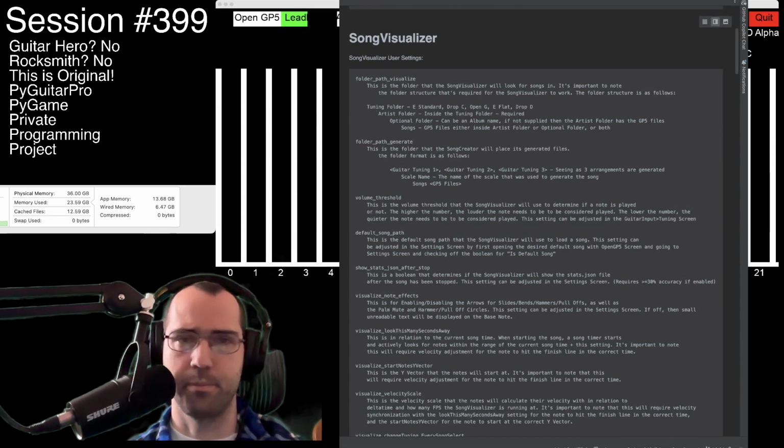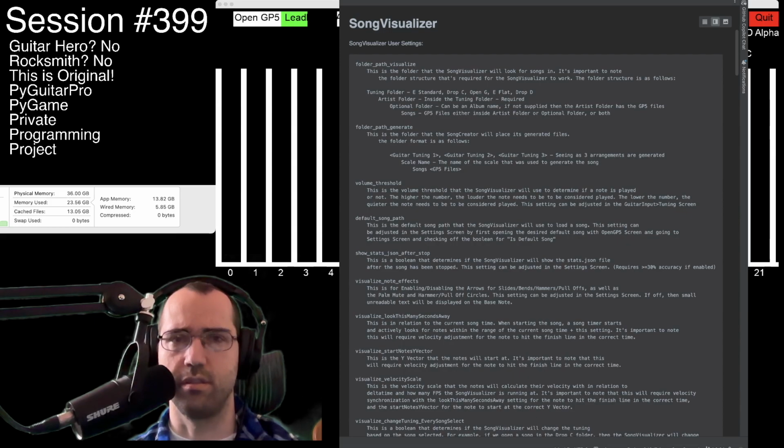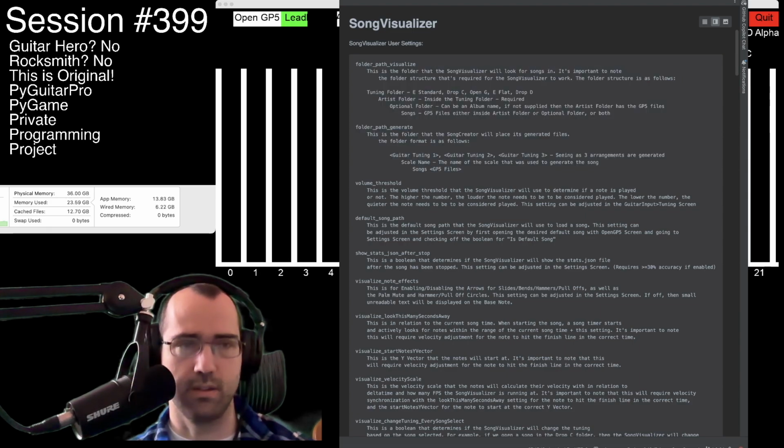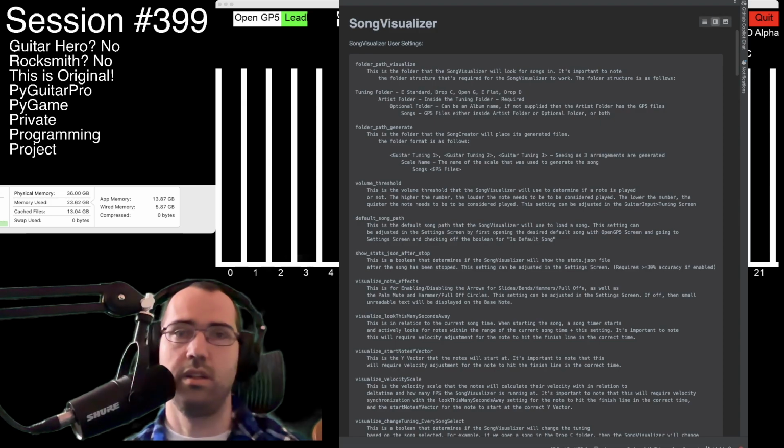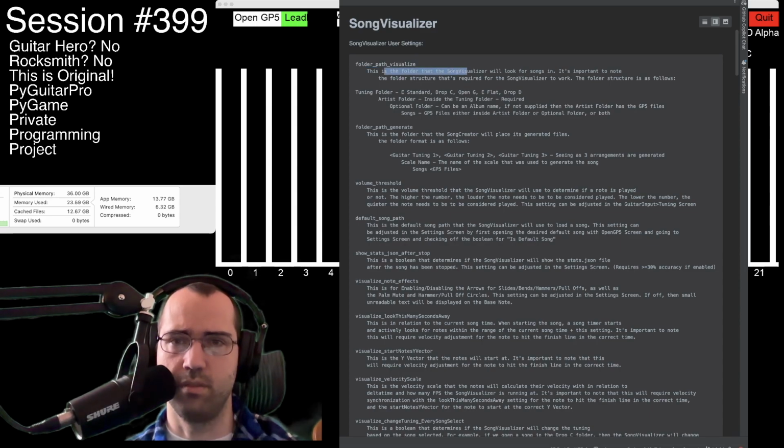SongVisualizer. Okay. SongVisualizer user settings. So there's three paths. I guess I forgot to indent this, or let me go back to fix this indentation. There we go. Folder paths visualizer. This is the folder that the SongVisualizer will look for songs in.